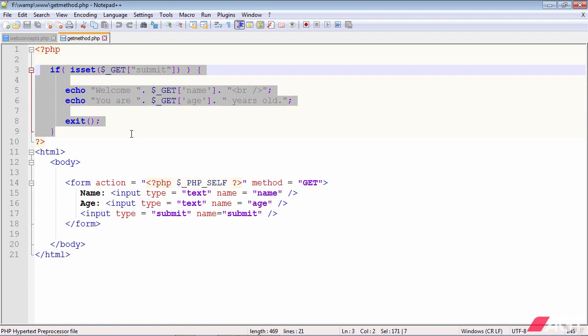The only difference is that when the get method is used, the form data is appended to the PHP script that is mentioned in the action equal to attribute. Okay, so we will see how that particular URL is created. We will run this example and I will show you the exact query string that is displayed in the address bar of the browser.